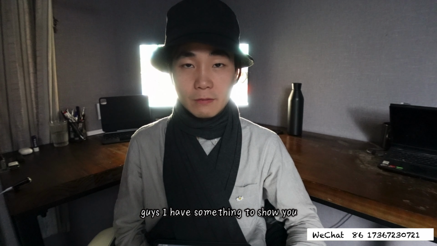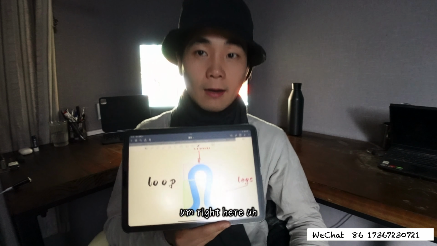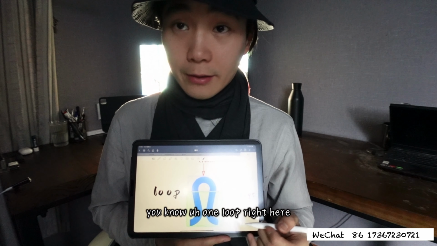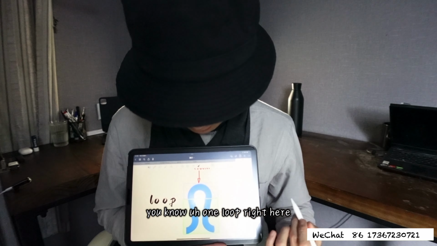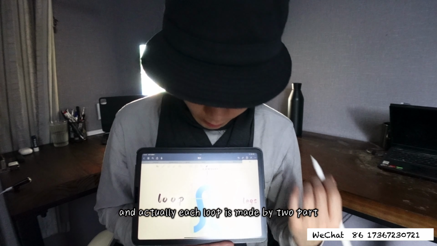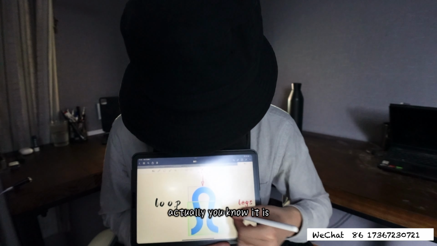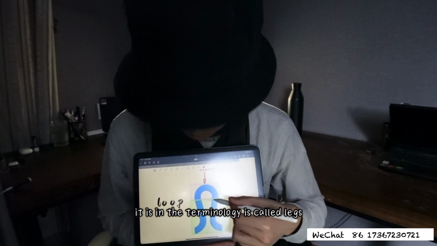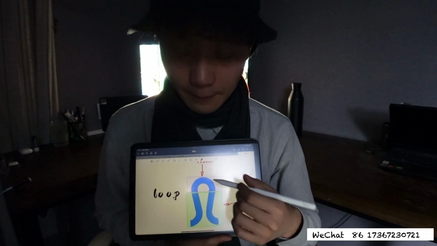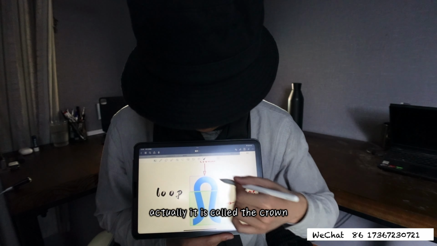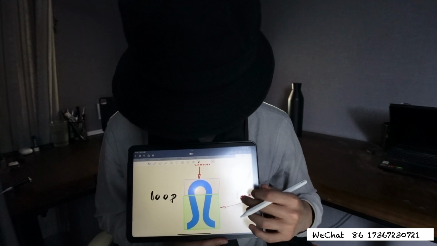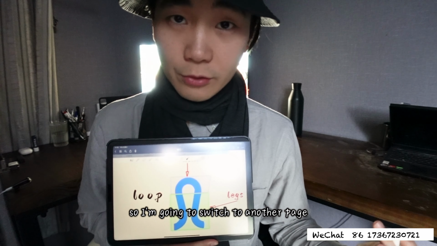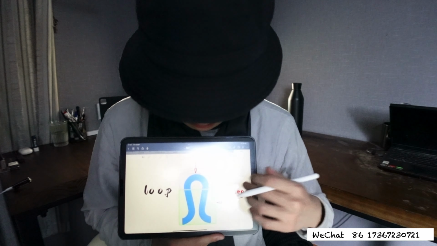And guys, I have something to show you right here. Here we have one loop, and each loop is made of two parts. From the bottom to the middle, in the terminology, it is called the legs, and the top one is called the crown. And now we have no loop, so I'm going to switch to another page.